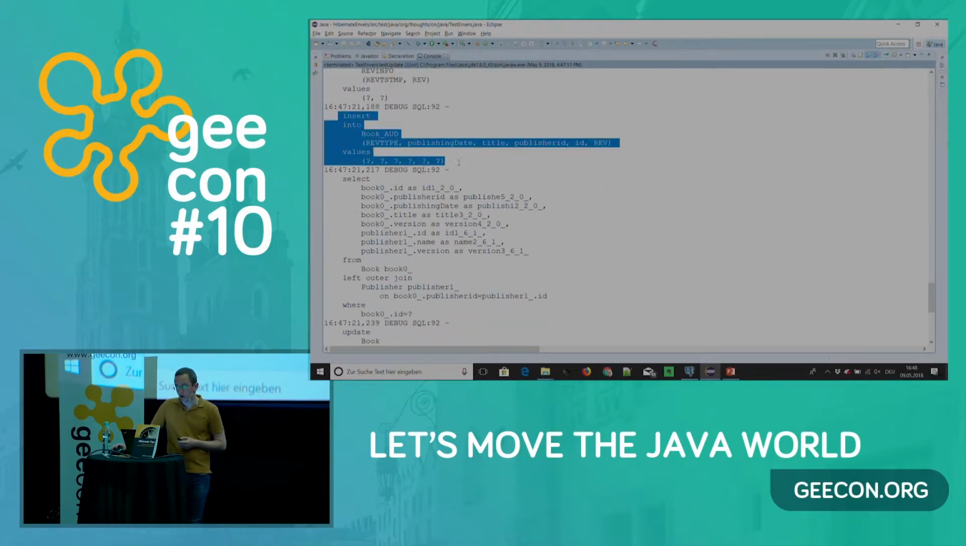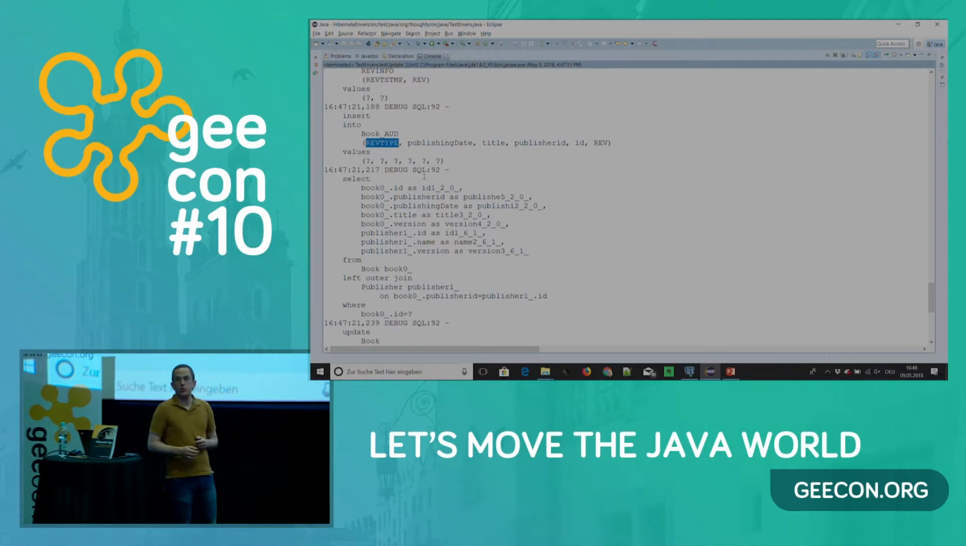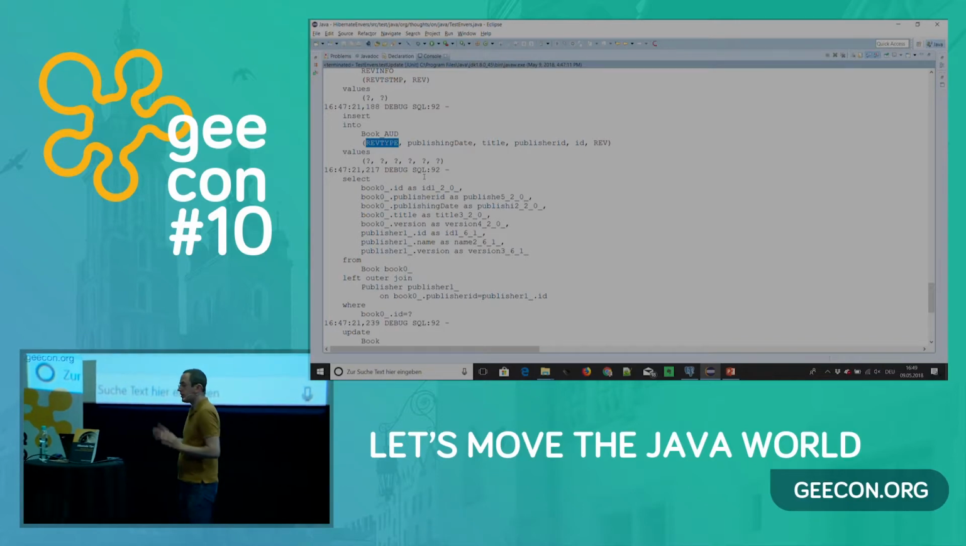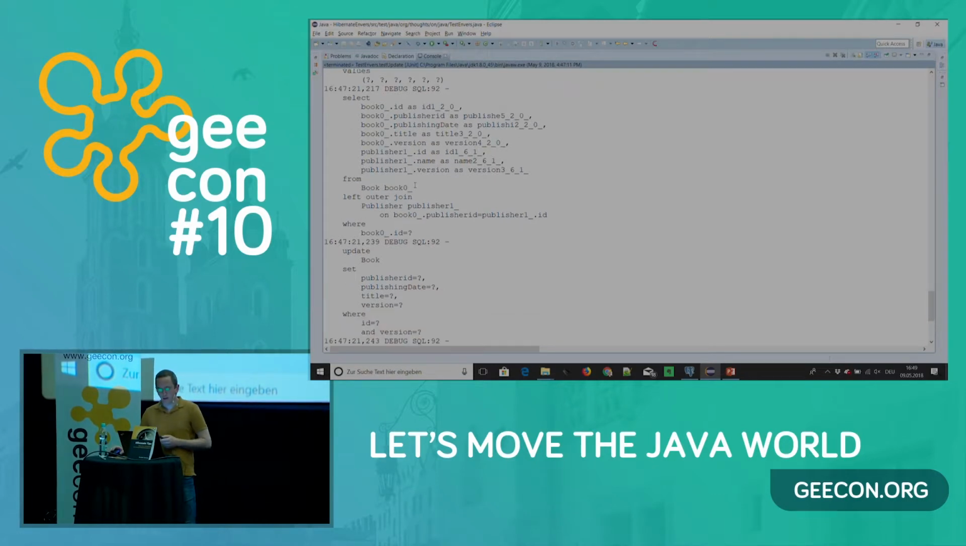Then Hibernate writes an additional record into the book aud table. That's the audit table of the book entity. And as you can see here, it has the publishing date, title, publisher ID, and ID. These are the attributes mapped by the book entity. And then we have the ref, which is the reference to the revision, and the ref type, which is a beautiful one-digit number, 0 for insert, 1 for update, 2 for delete. Not the most informational way to present this, but as soon as you get used to it, it's pretty simple.